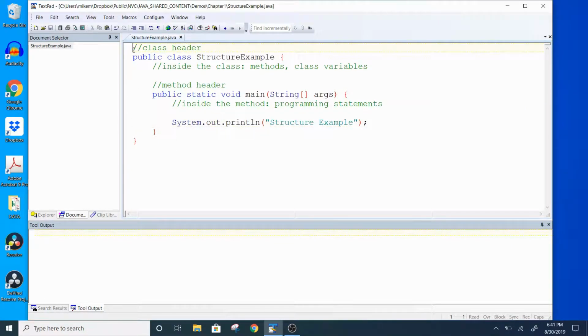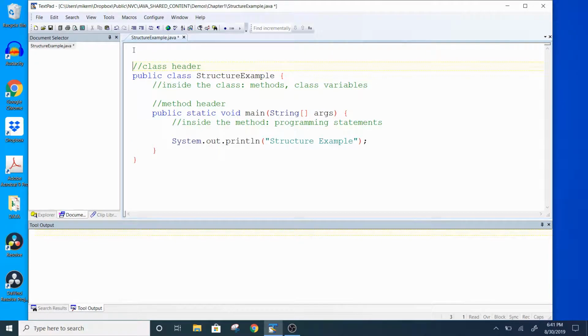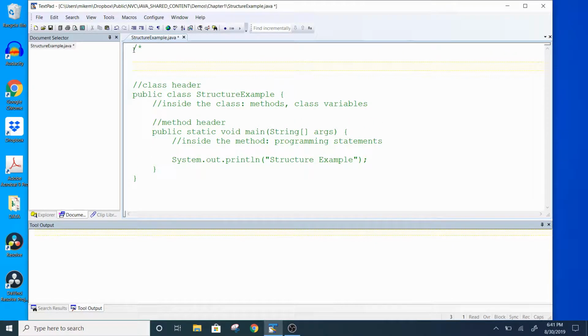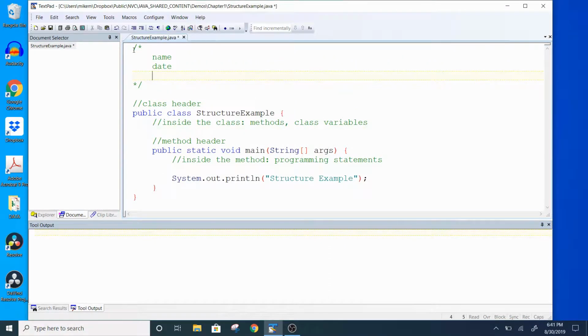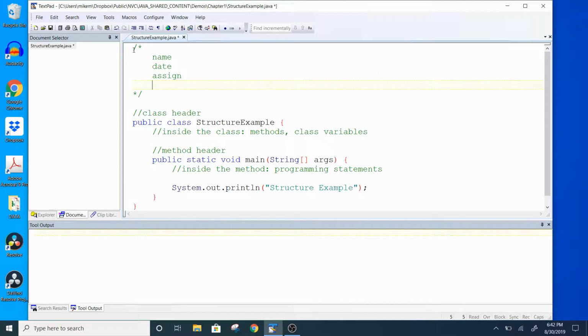Now, some of the other things that you're going to need in addition to what you see on the screen is a place to write your name. So up top, I'm going to make a multi-line comment. I'm using a slash and a star and a star and a slash. And I'm going to put in my name, the date, assignment, and then what class I'm taking.